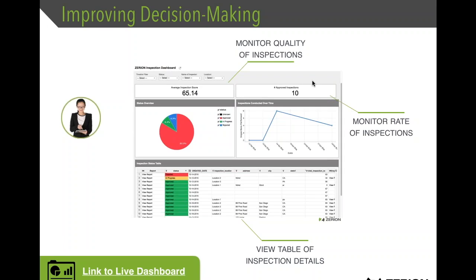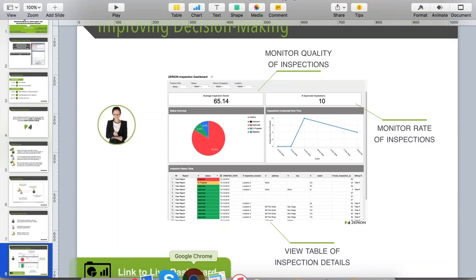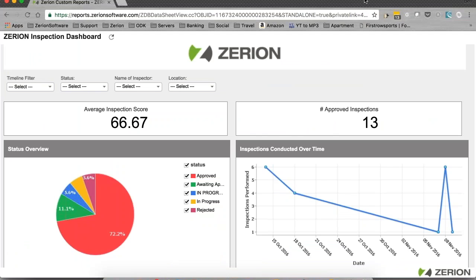I just want to quickly highlight the three main areas of this. We're going to be looking at the quality of inspections with that inspection score. We're also going to be looking at the rate of inspections. So that number in the upper right is the number of approved inspectors. And then finally at the bottom, you're going to have a table view of all of the inspections with deep details on them as well. And Ben, if I could hand this over to you, if you want to give us a quick tour of this dashboard. Yes, certainly. Let me pull up the dashboard here so we can take a look.